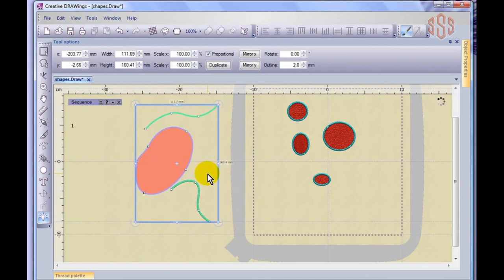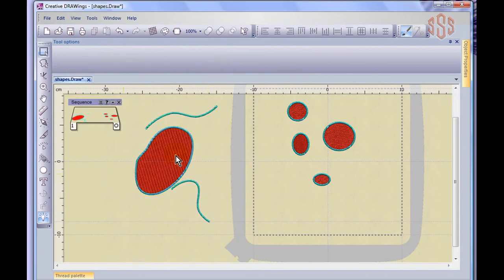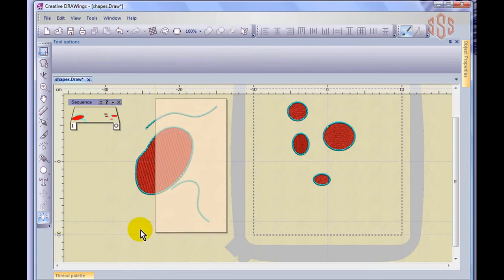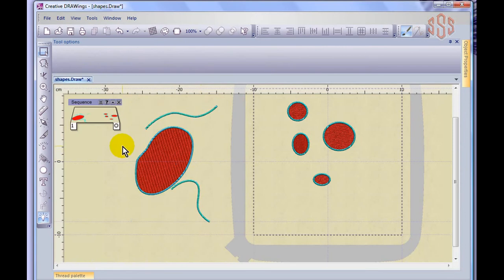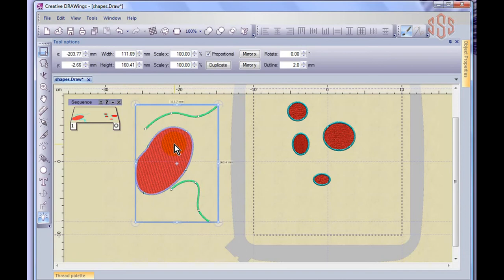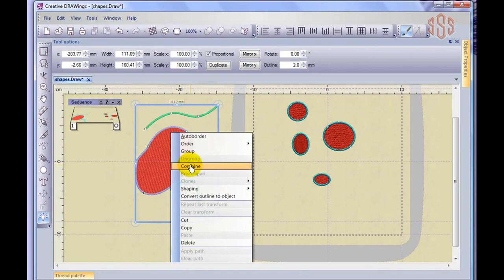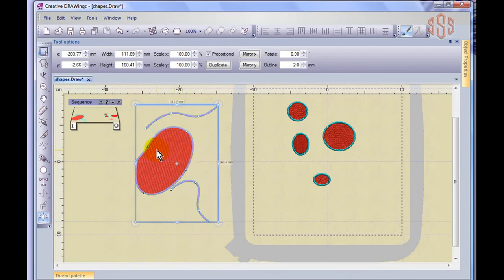So the difference between group and ungroup is that when you use group, if I group these three shapes together and say group, they'll still sew as three individual shapes, but they will be selectable and editable as a group, and I can then ungroup them. But if I choose to combine them, not only are they selectable and editable as a group, they're sewn together as objects that belong together and sequence together. So that's the difference between using group and ungroup and combine and break apart.